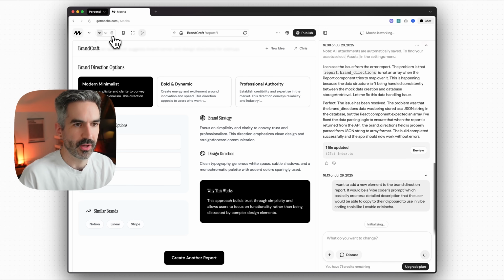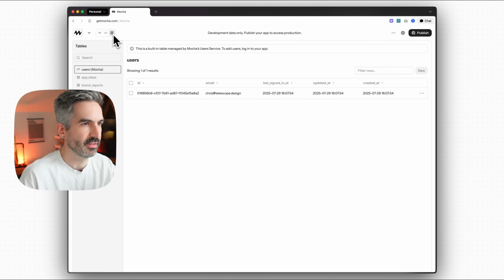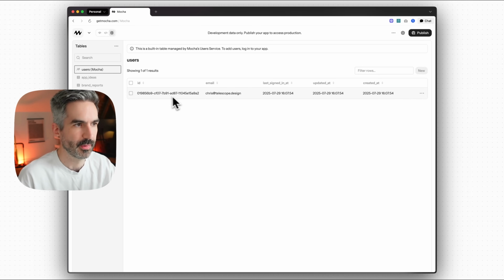As we're doing this, we're waiting for Mocha. We can have a look at some of these other elements here that we looked at earlier, just to see the information that's gone into them.